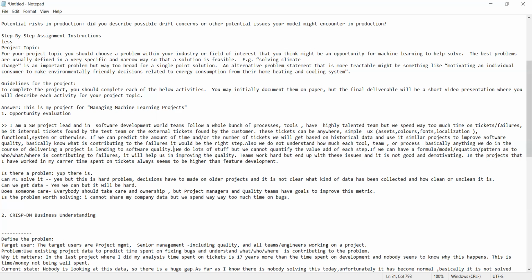So for example, we do unit tests, but we do not know how much unit testing is helping us in getting a smaller number of issues. Or if we do static code analysis, how much is it helping us? Is it helping us at all? Or what can we do?